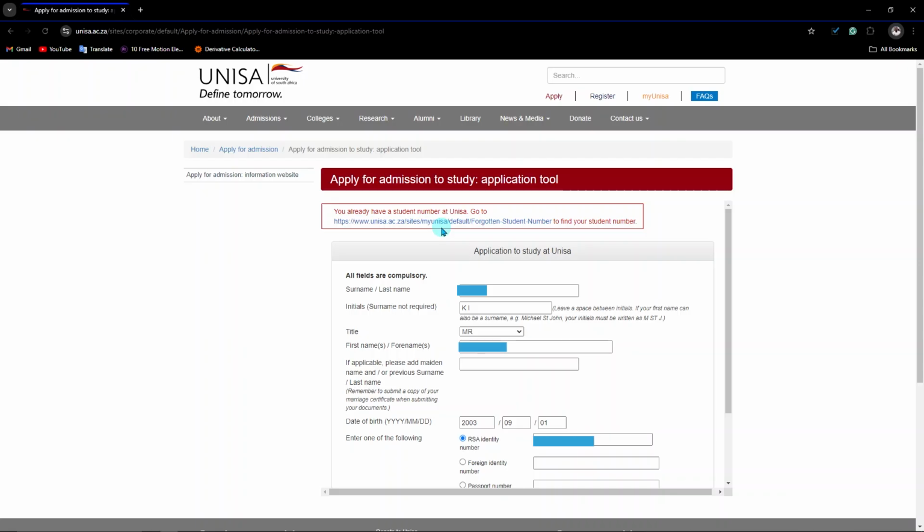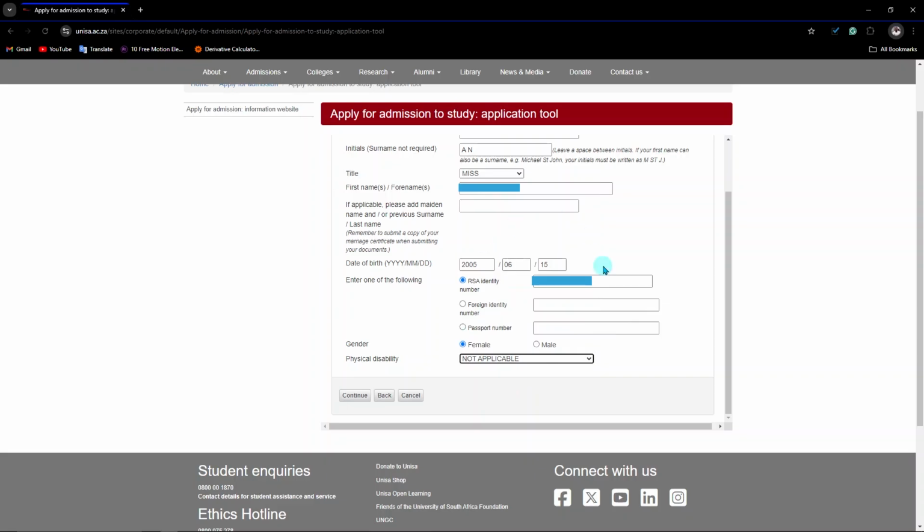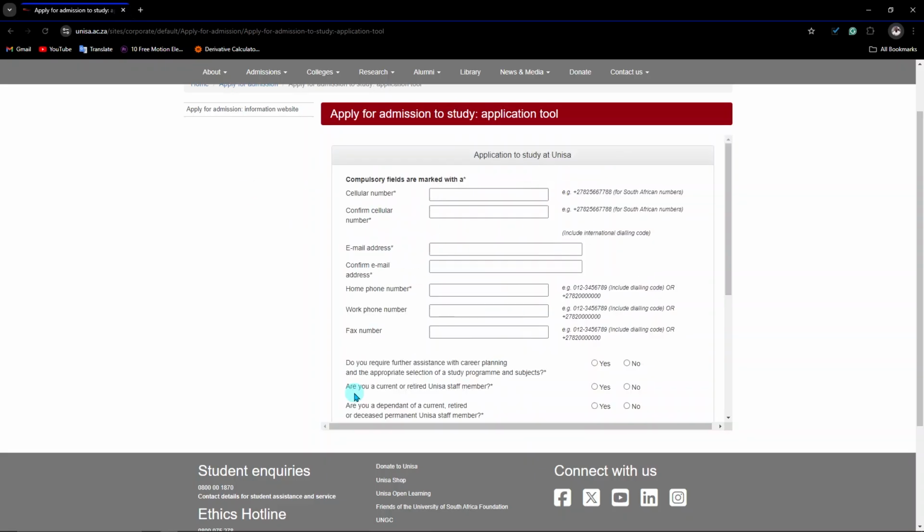Okay, it's fine. I will merge with another applicant and show you how to proceed with the application. Once everything is correct, make sure that it is correct, then you can just click continue. It should take you to another page where you need to capture your contact details, which is your number and your email address.